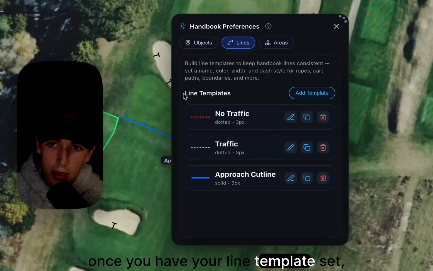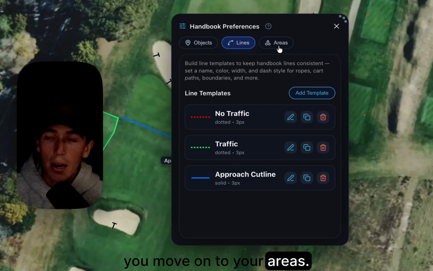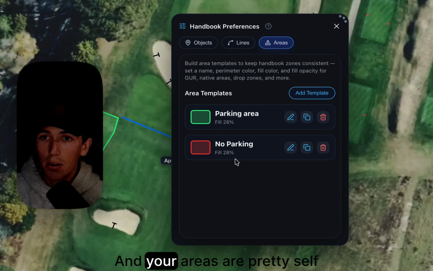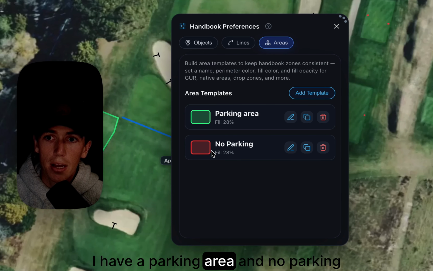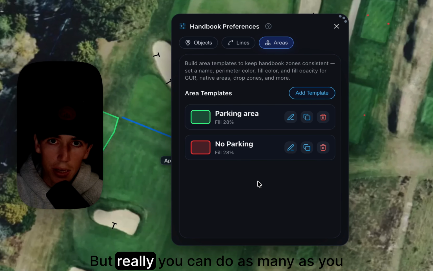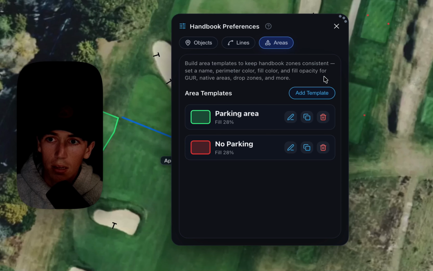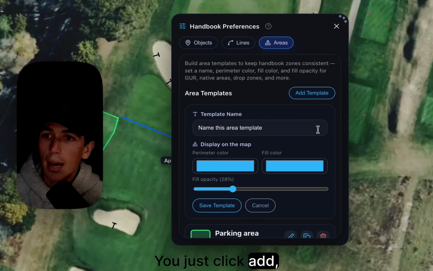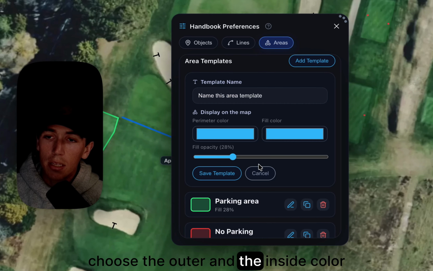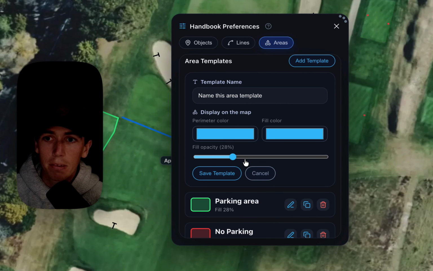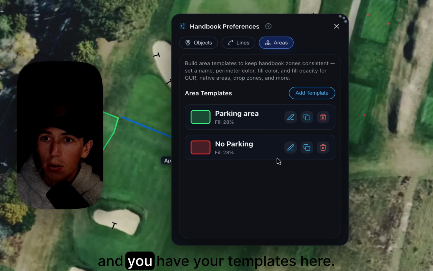Now, once you have your line template set, you move on to your areas. And your areas are pretty self-explanatory. I have a parking area and no parking setup, but really you can do as many as you would like. And it's the same process. You just click Add Template, name it, choose the outer and the inside color and its opacity, and then you click Save, and you have your templates here. So once you've set up your templates, you're good to start mapping.